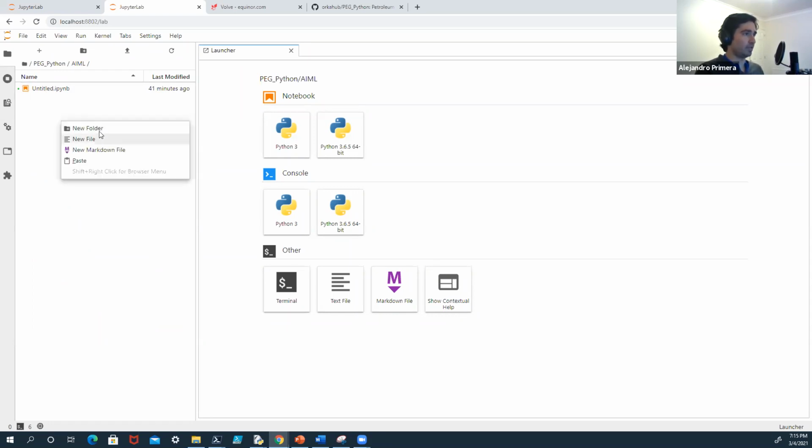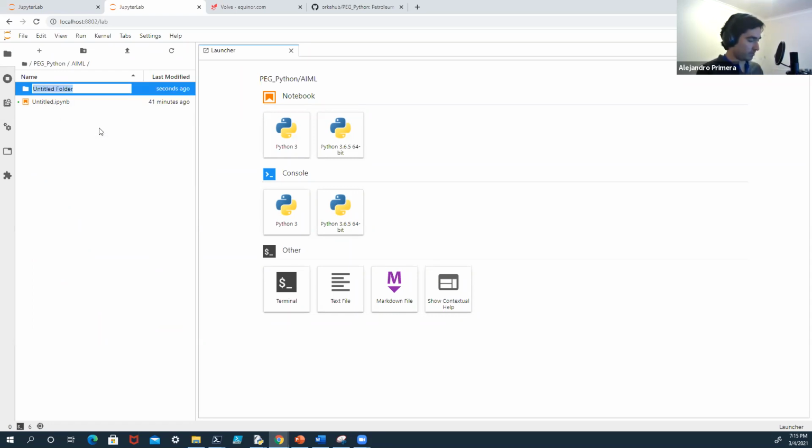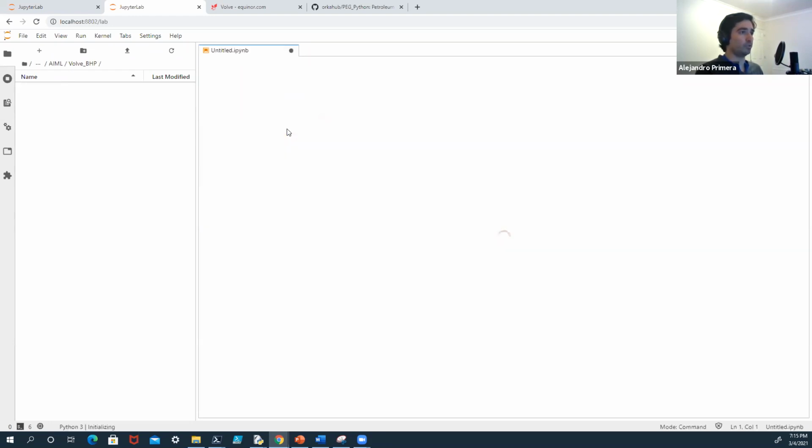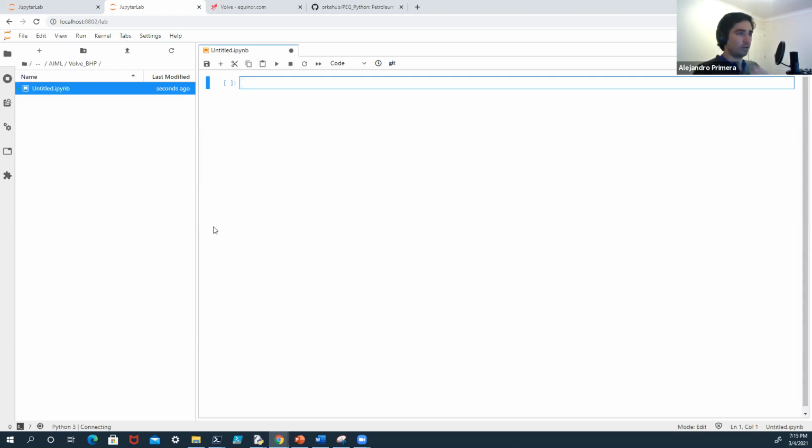So let me create a folder called Volve underscore bottomhole pressure. And I'm going to create a new notebook. So first of all, let's start by importing the data and visualizing the data. We're going to do this by using pandas.